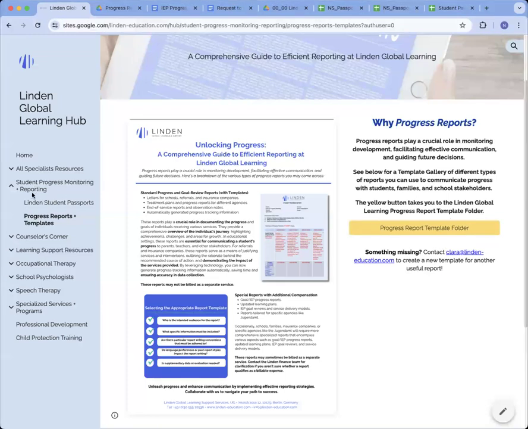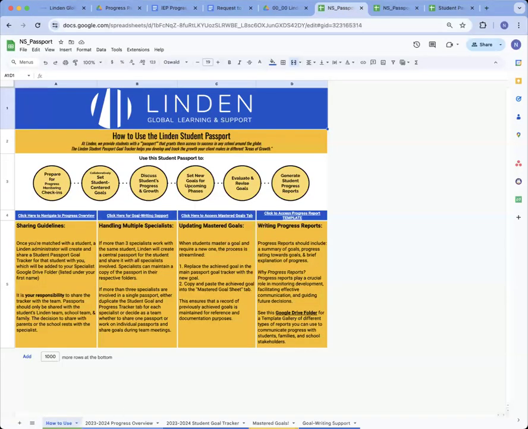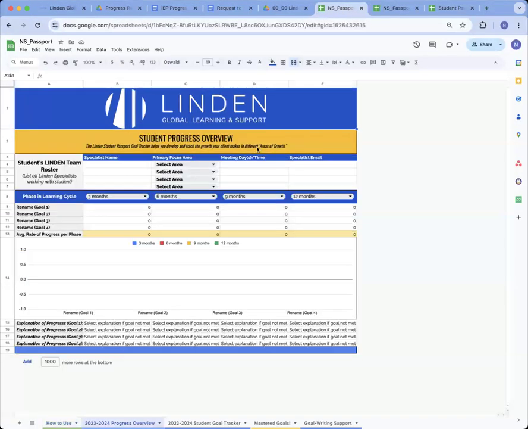So, student progress monitoring and reporting, it's an essential part of what you do here at Linden. We really, really appreciate you. And we also just ask that as you're going through building out your passport, you keep your students' needs and unique learning styles top of mind. Thank you for everything you do.